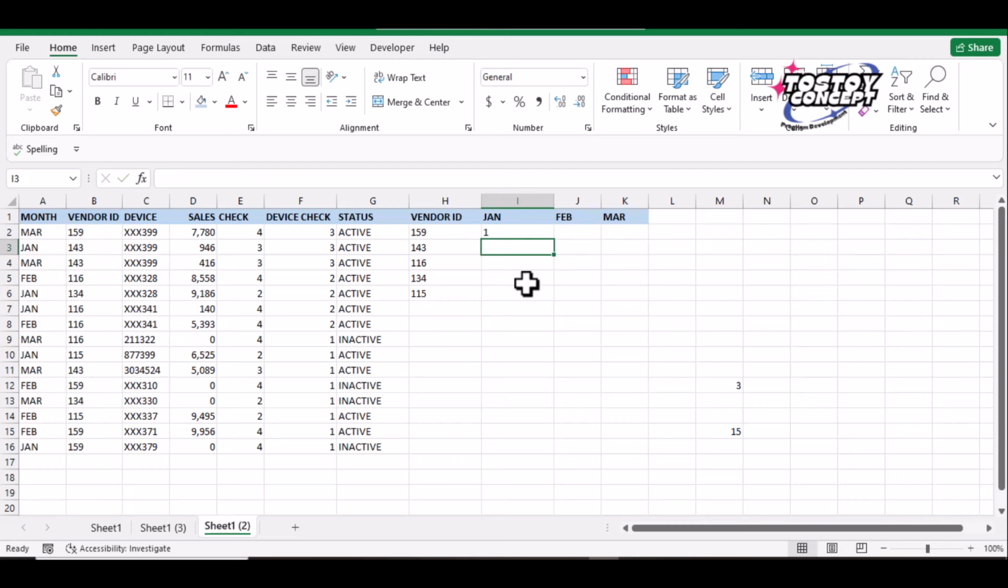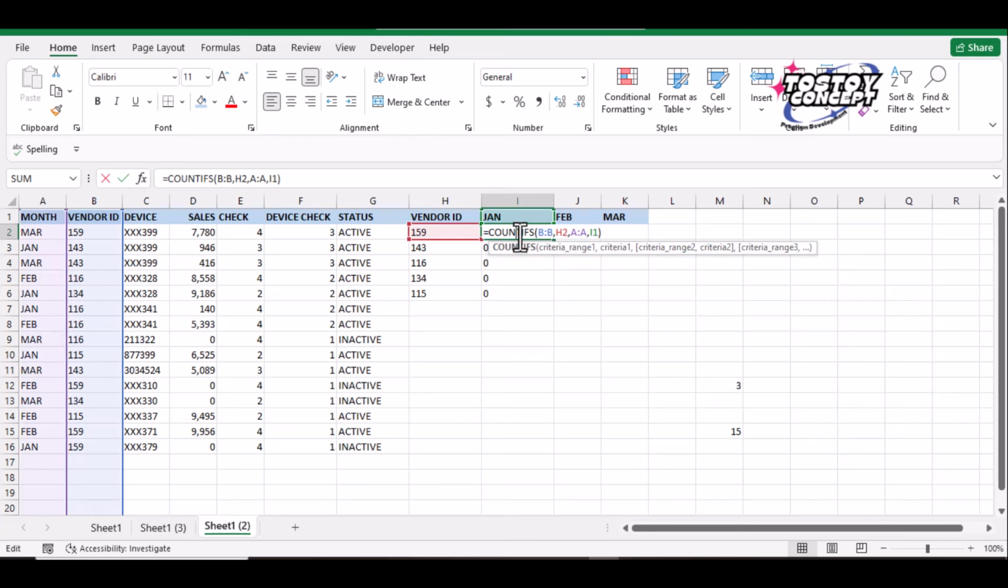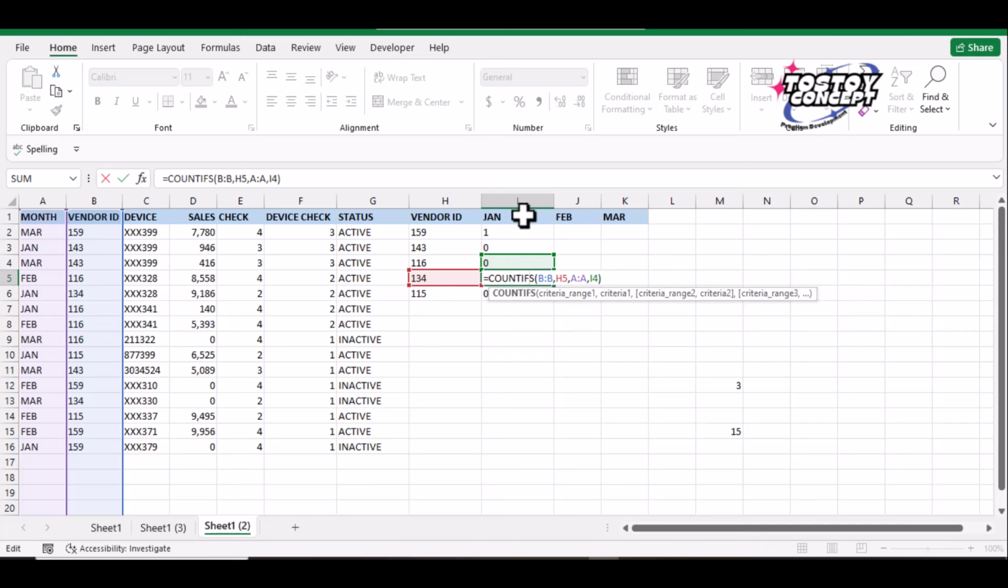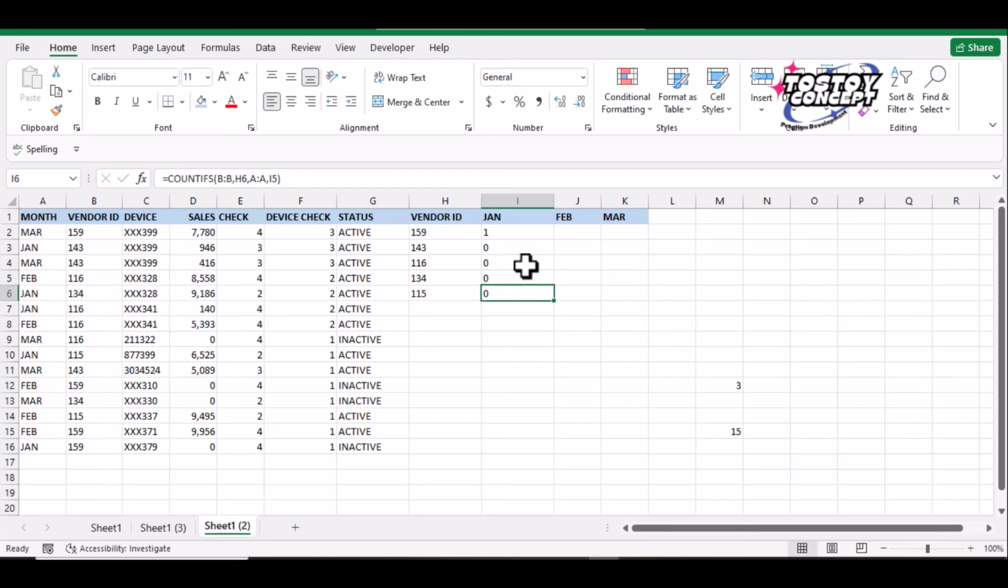So the point is that if I drag down now, you can see it's giving me 00 all through. The reason is because I didn't lock the month reference. For instance, look at the formula, it's pointing at this month. If I double click here, you can see instead of pointing at January, it's pointing at the wrong place. So the point is that I was supposed to lock this month.